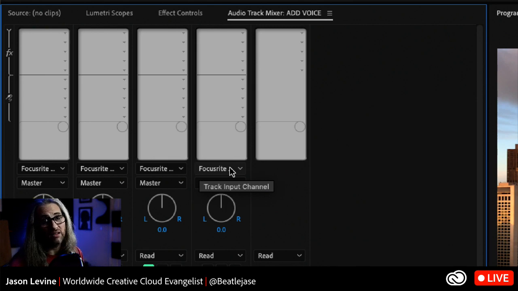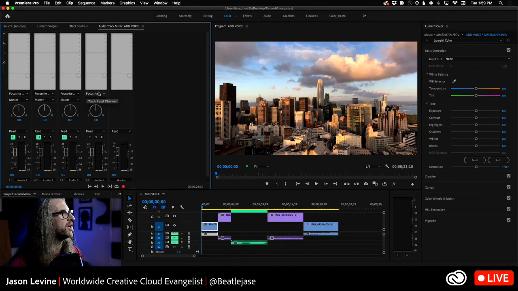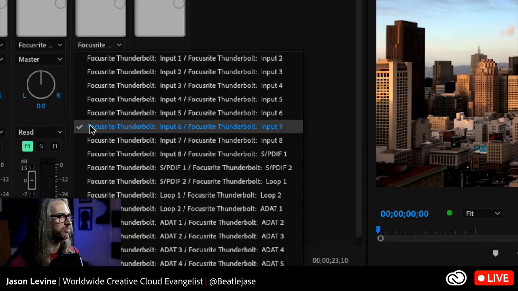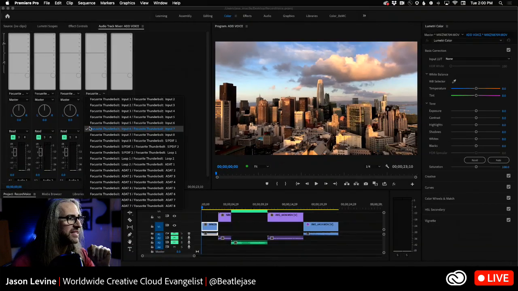Now again, this is an 18 input device here. So I want to do this on track 4, let's say. Now if I click on the down arrow for Focusrite, this is showing me all of the inputs. Now this actually brings up a great question because you'll see it's showing me pairs. Input 1, input 2, input 2, input 3, input 3, input 4. That's great. That probably means that we're recording into a stereo track, and we are.